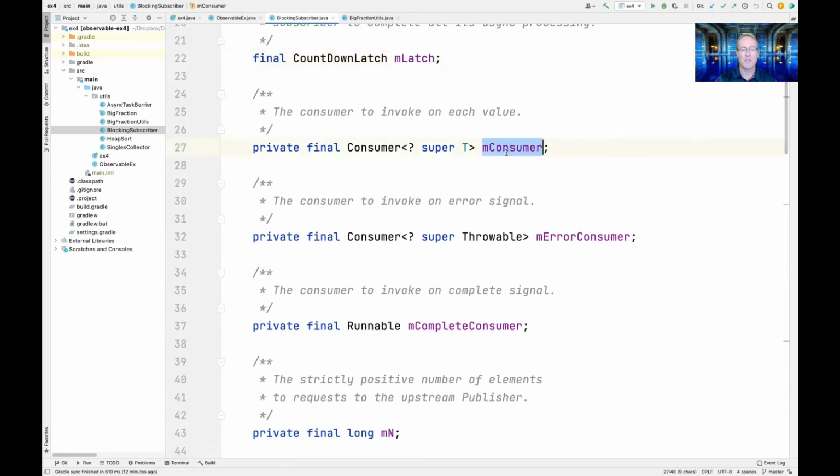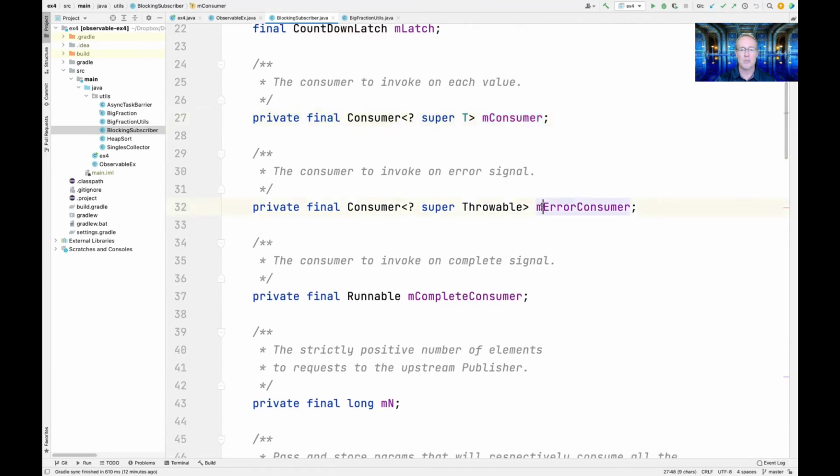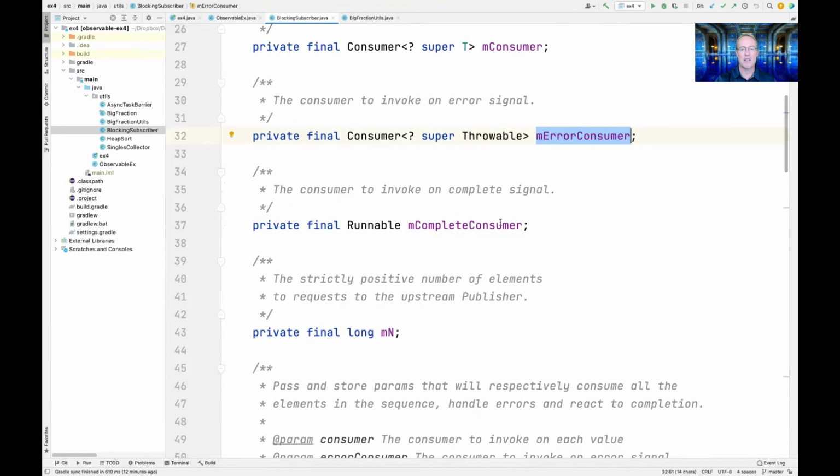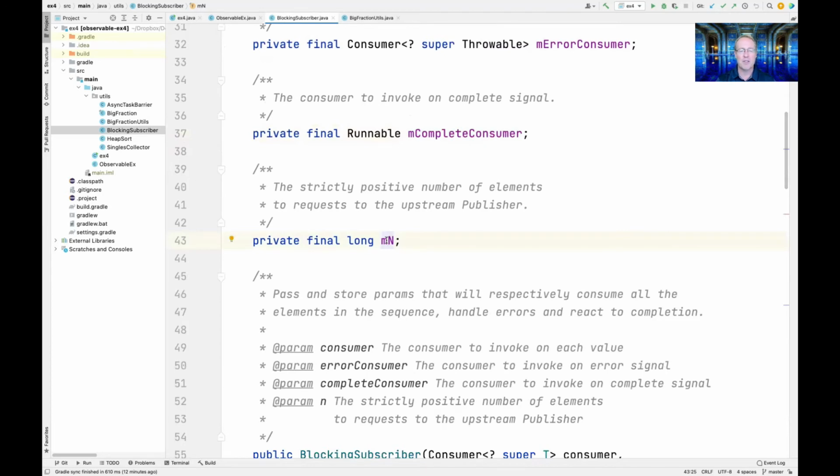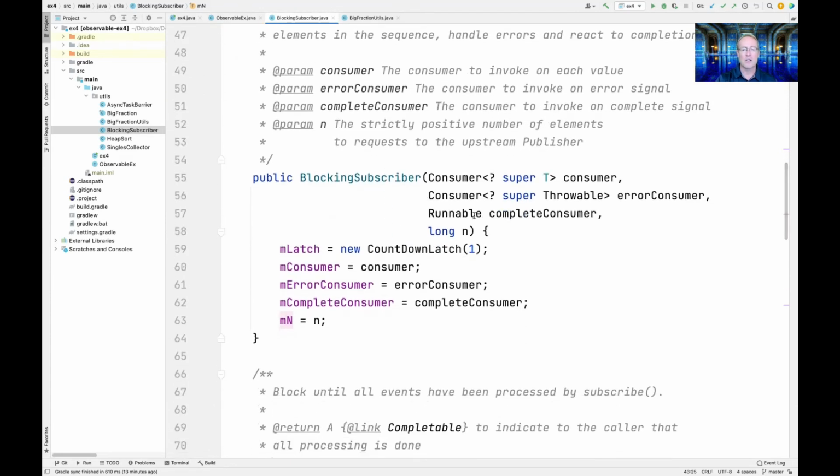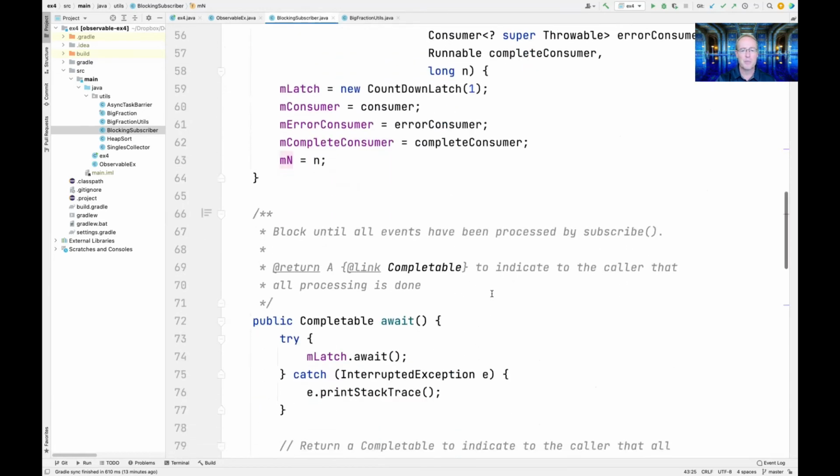We also provide a number of fields here. We have a consumer field that will invoke on each value. We have a consumer that could be invoked if an error signal occurs. And then we finally have a runnable field that will be the completer. So when everything is done, it'll go ahead and complete the processing. You can then see down here, we have one final field, which is going to be the long that's used to keep track of the request we're going to make to the upstream publisher, indicating whether or not it should have back pressure. As you saw from the parameter we passed in, we're saying, no back pressure, please, just send the data as fast as you can. Here's the constructor. All it does is it basically just takes these parameters and goes ahead and assigns them to the various fields.